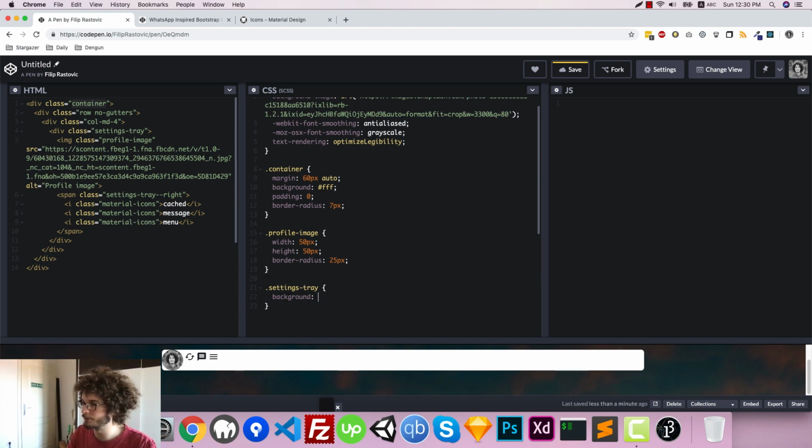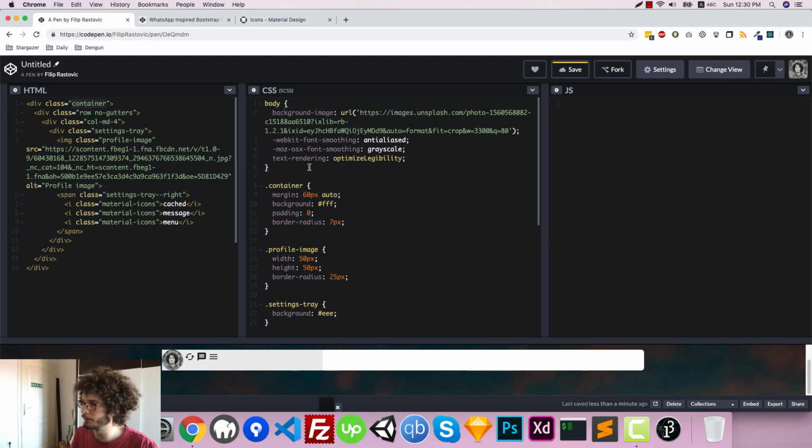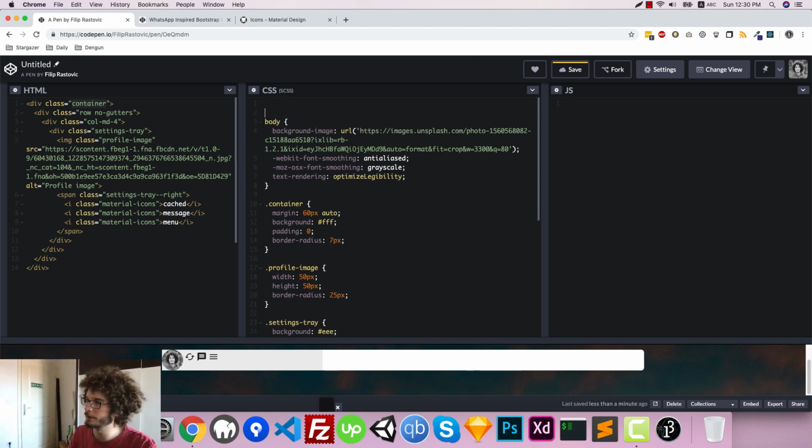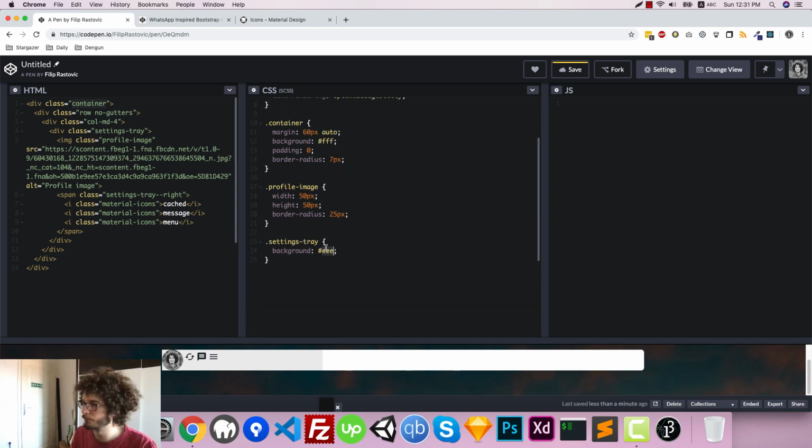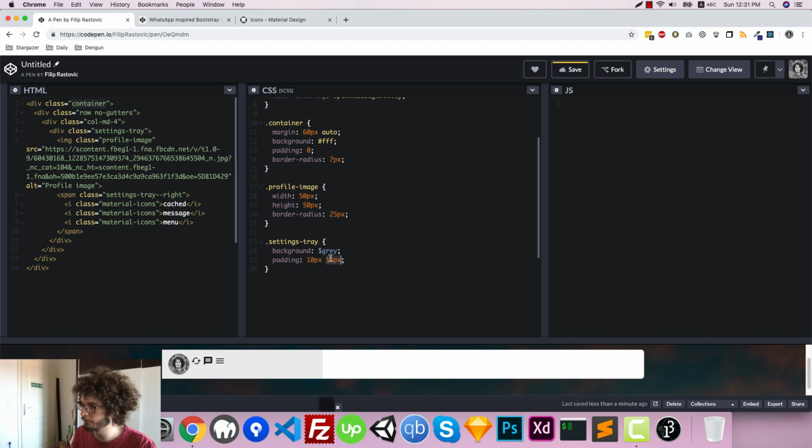Background is this grayish color, EEE, we can make a variable out of that. So gray, EEE. And that's nice. We want to add some padding to this element, so padding 10 pixels, 15 pixels, 10 pixels to the top and bottom, 15 to the left and right, and a little border radius of 7 pixels.